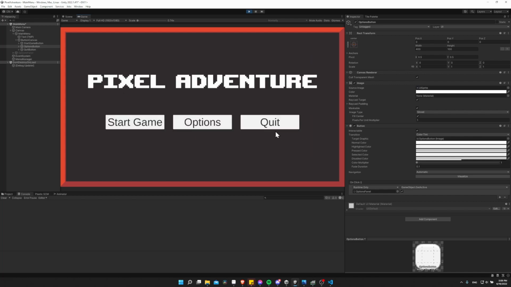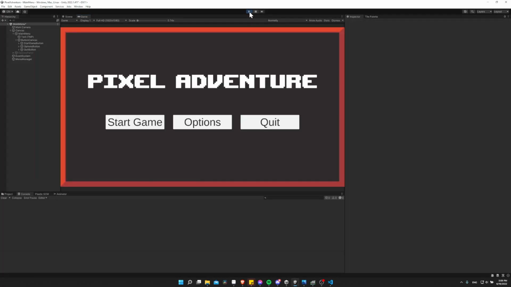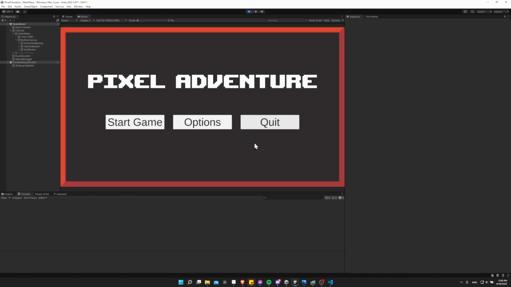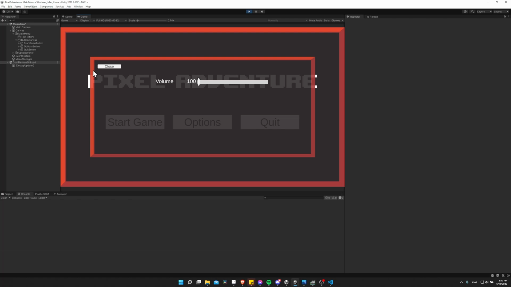Start game works, quit works. So now our start game is functioning. Just takes a second to open the scene. Options opens the menu, and then quit quits the game, but that only works in a built version of the game. So one small thing we might want to change: when we open up the options menu, we probably want to take this number value and have it automatically set to the default value in the slider over here.